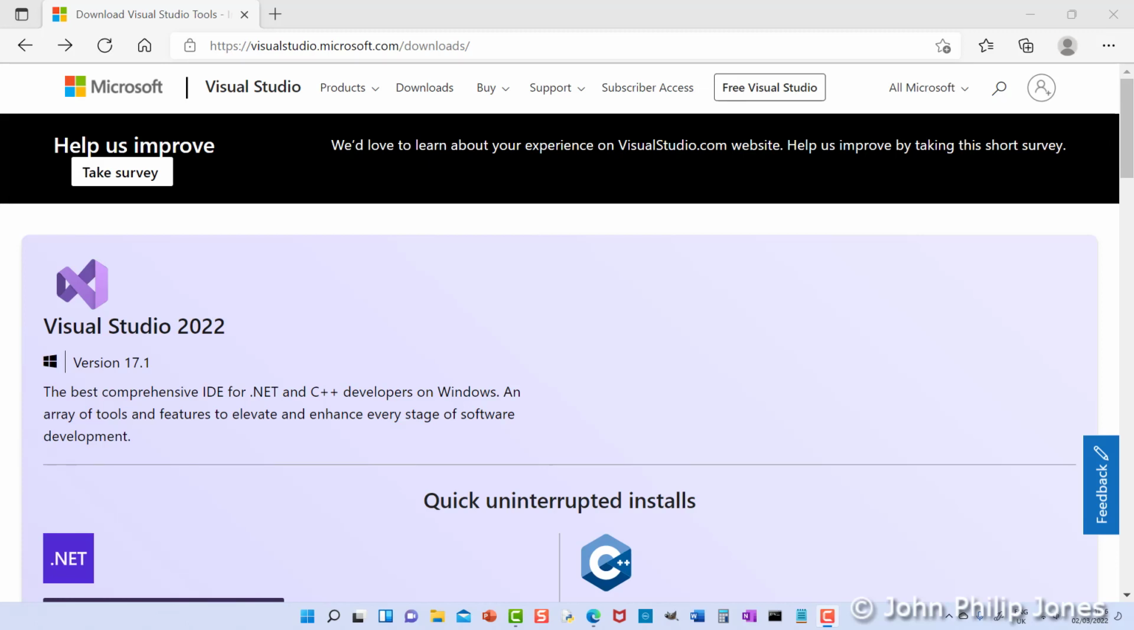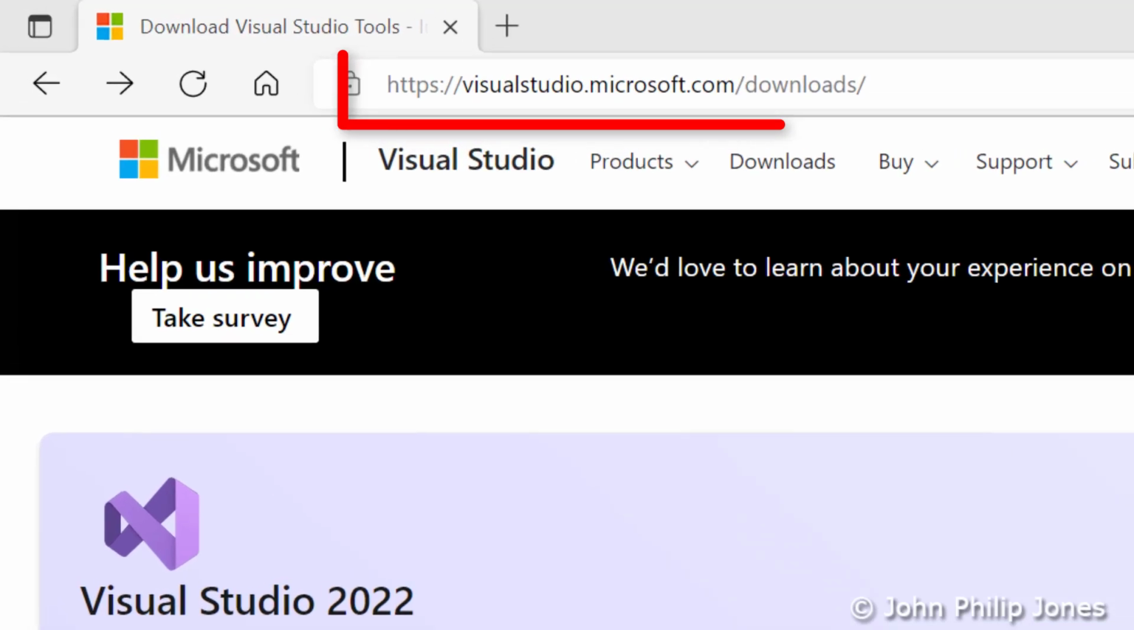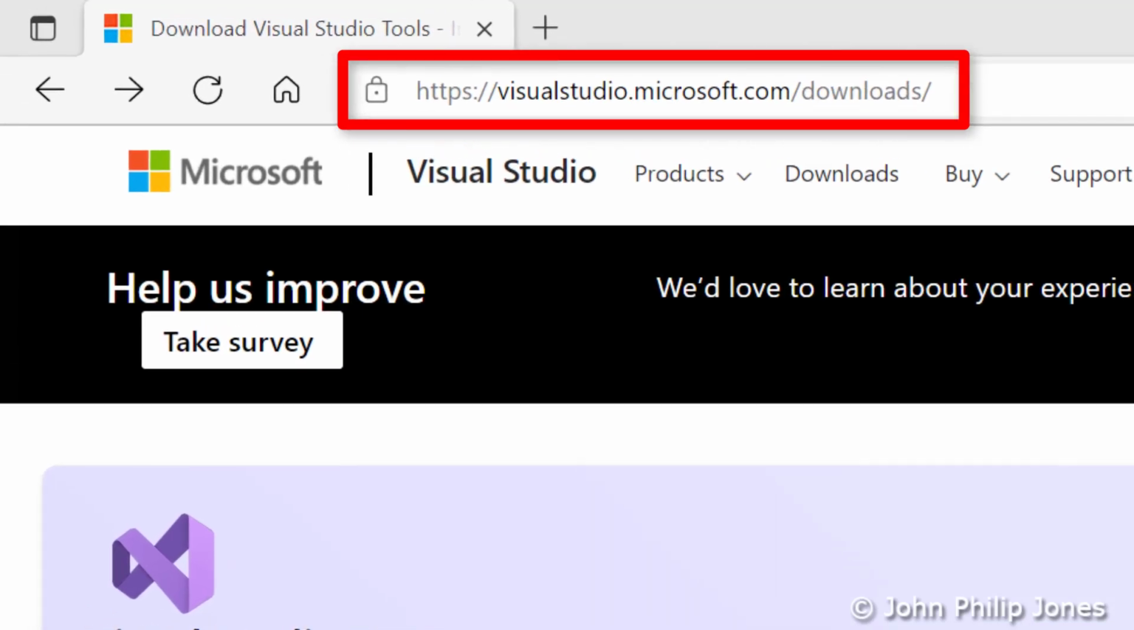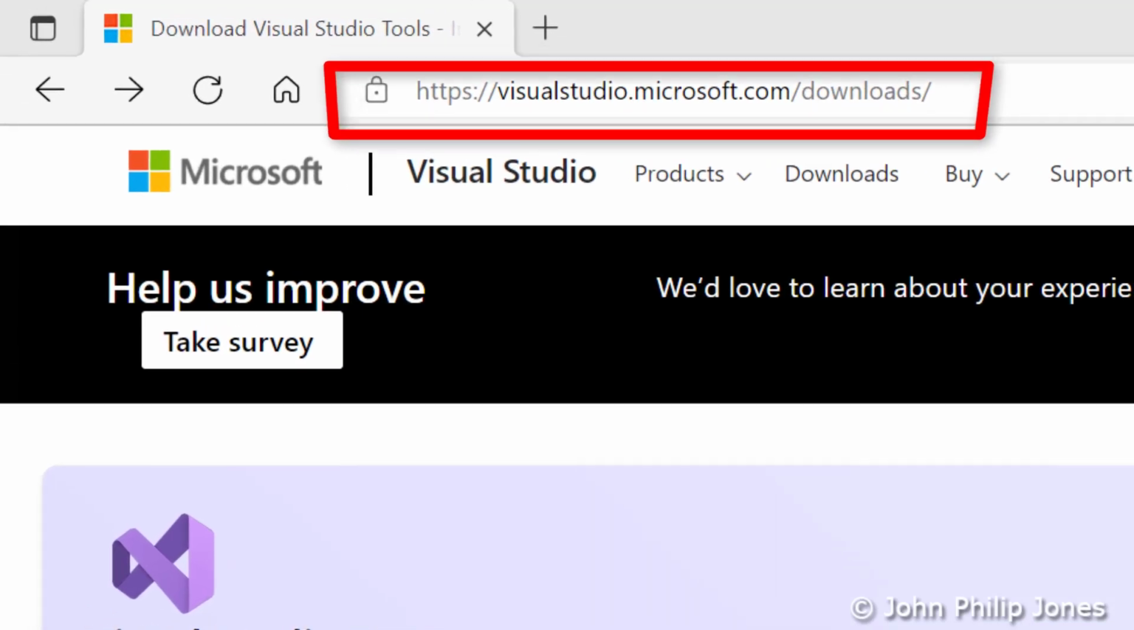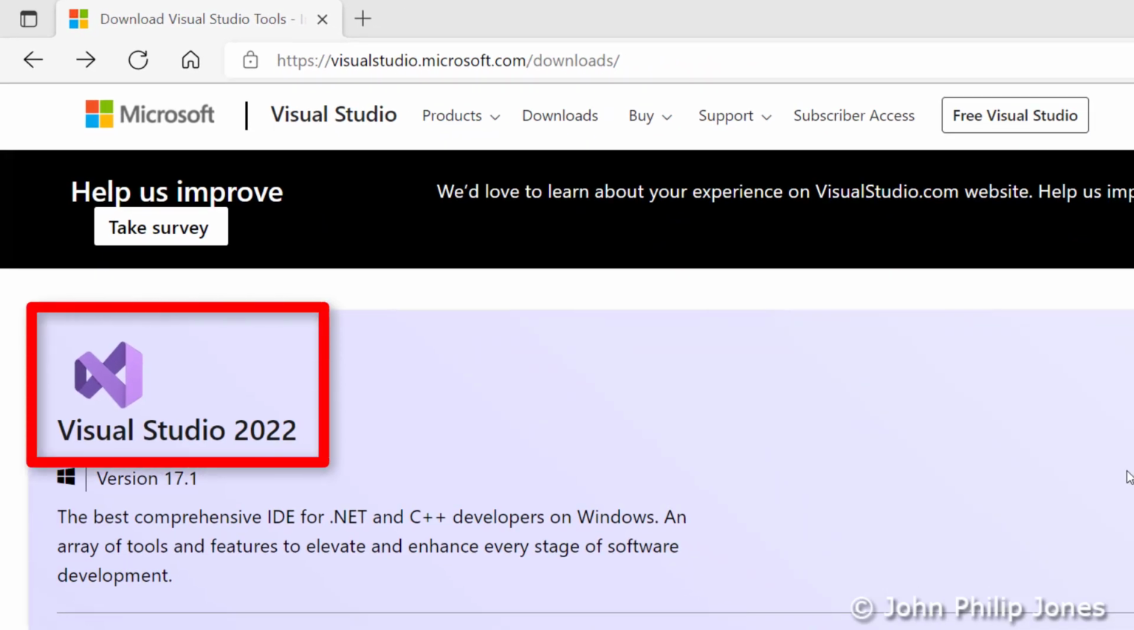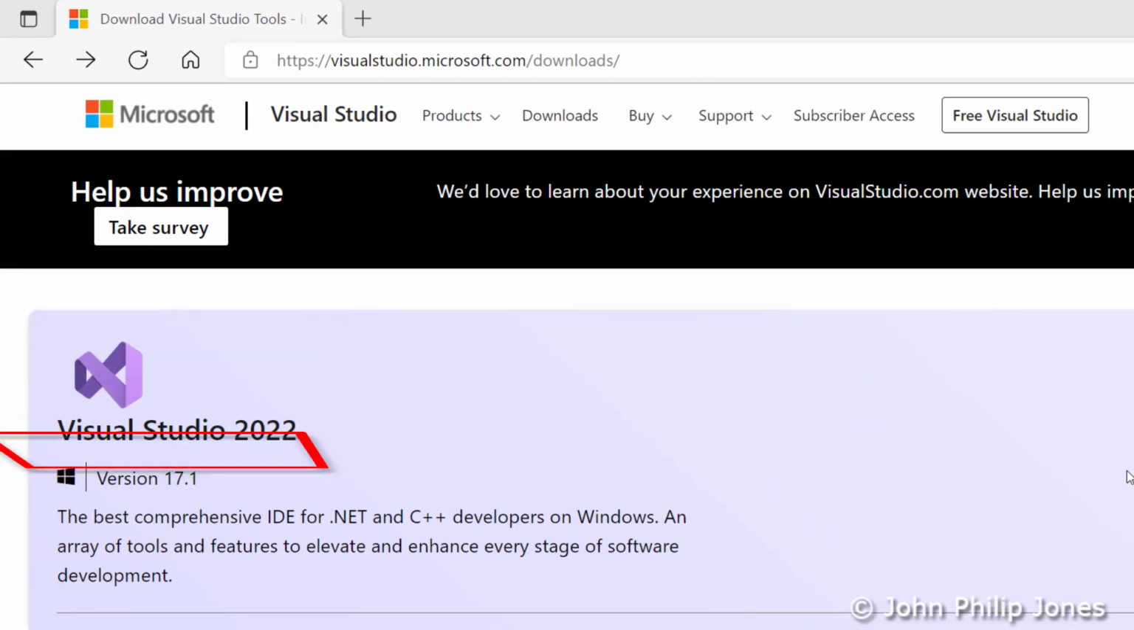Open up a suitable browser. Here I'm using Windows Edge. And if you look here, you can see the URL. Go to this page and you can see it says Visual Studio 2022.